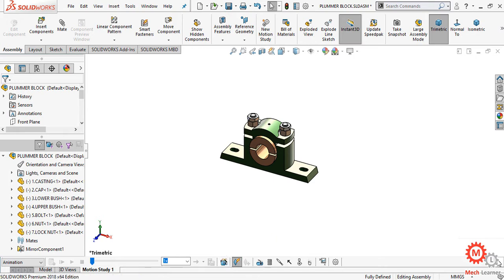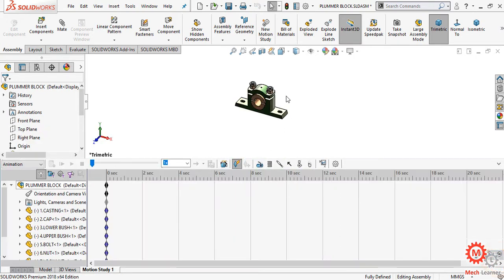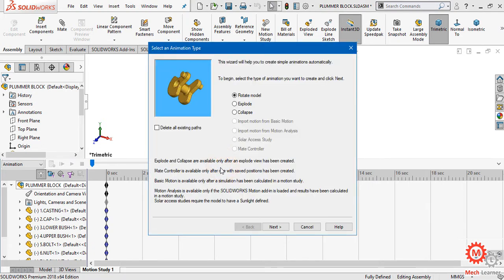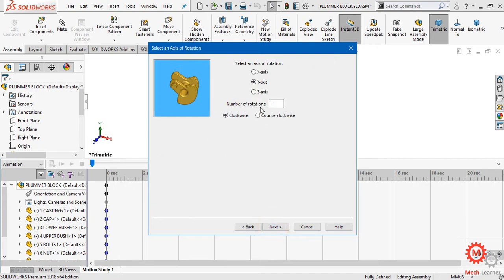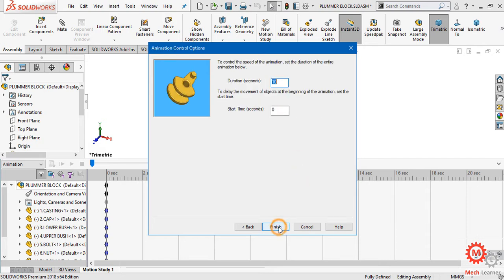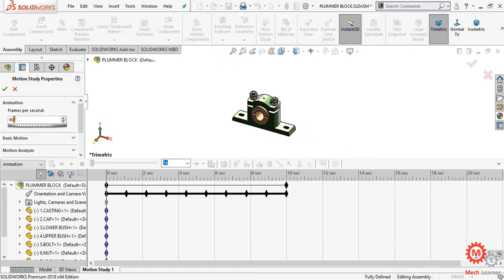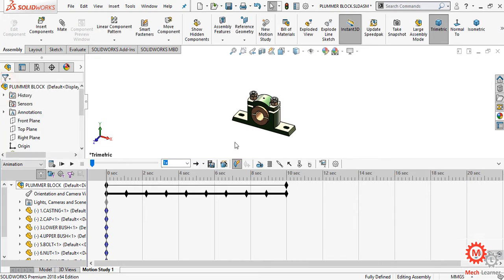Open this menu first from here. Now select animation wizard here. First we will create a rotating animation. Now select rotate. Next, make sure the axis of rotation is y-axis. Number of rotation, keep it 2, clockwise. Next, duration will be 10 seconds. Start time is from 0. Finish. Make sure the frame rate is 60.